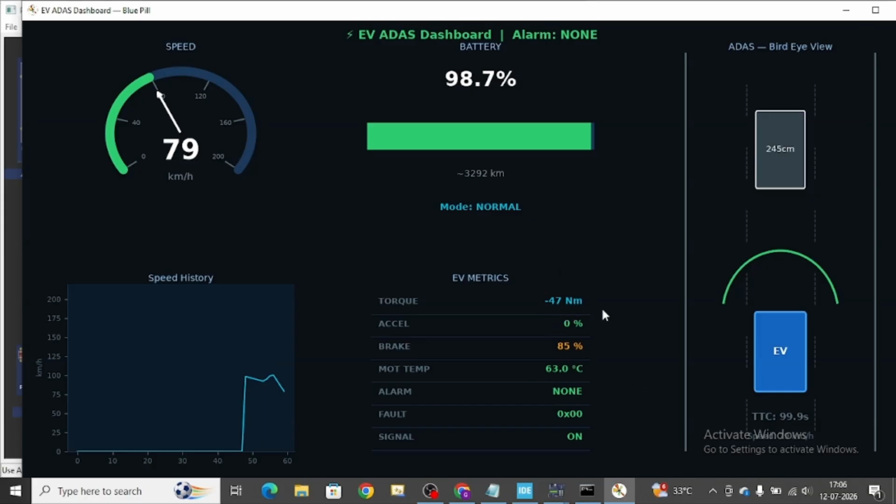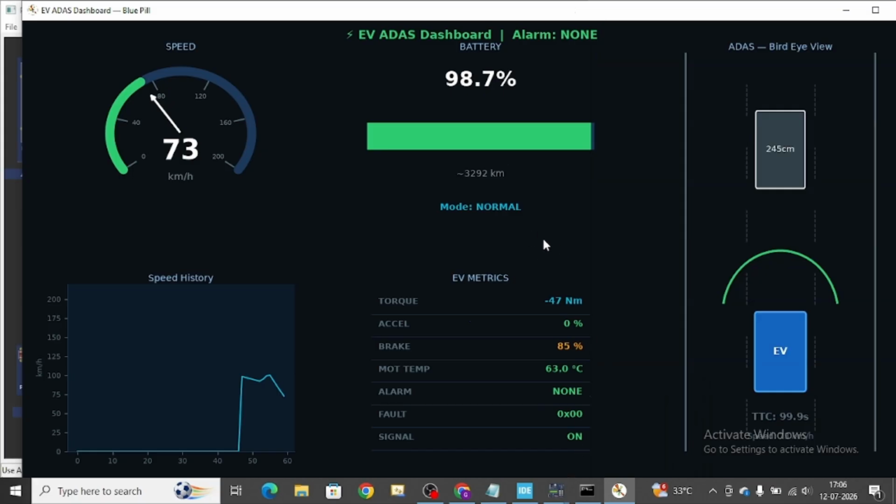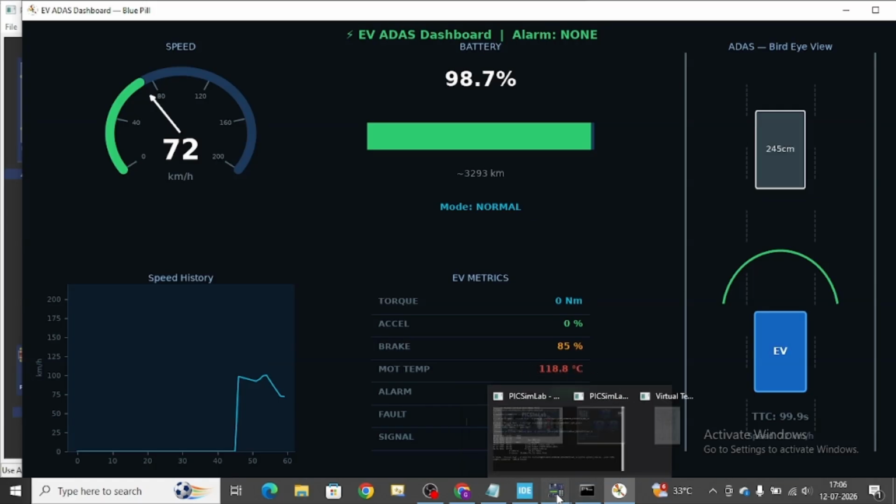Now let's discuss fault alarms. I am increasing my motor temperature. It will be reflected here in the dashboard. You can see here it will show fault as 01. The hex is 1 because my motor temperature is too high.